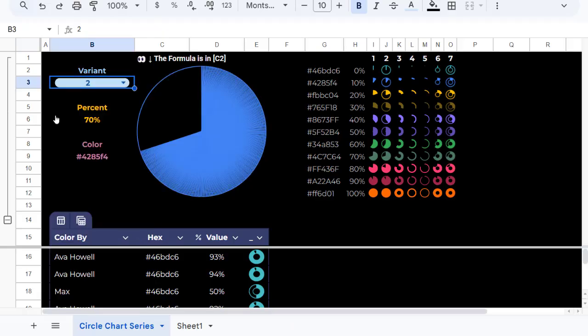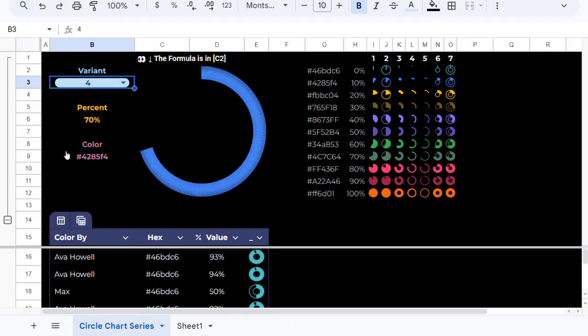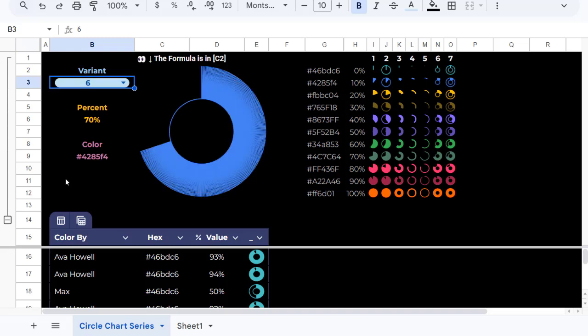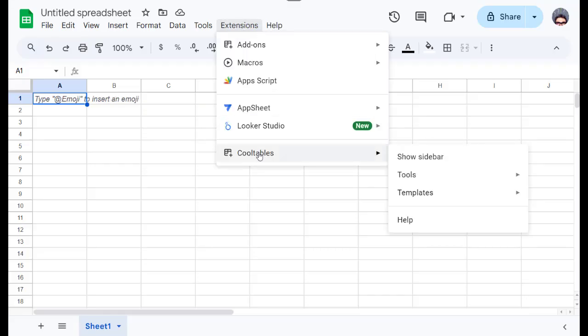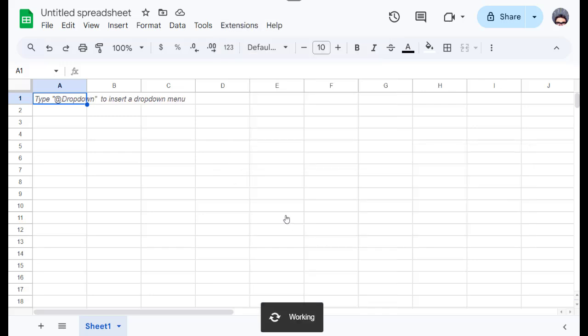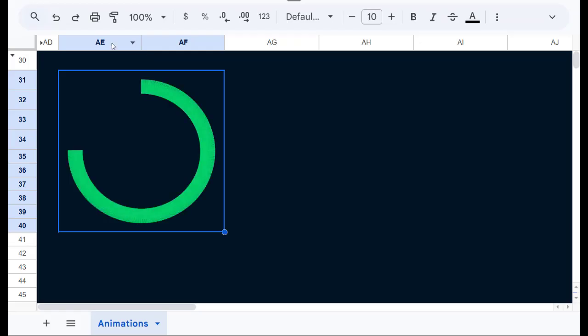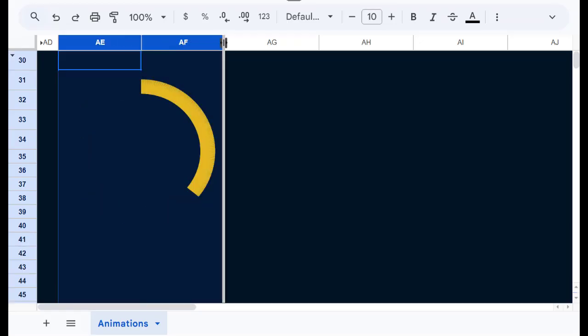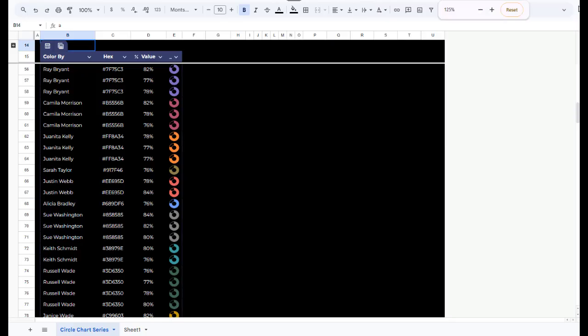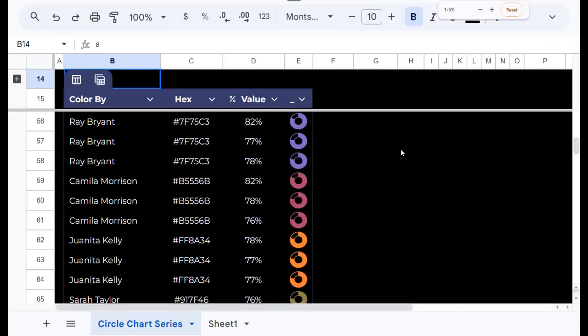Choose from 7 unique chart styles and customize colors to match your data for a look that's both informative and visually appealing. Getting started is simple. Just click twice in the add-on menu to copy this chart template to your sheet, and you're ready to go. Perfect for automatically visualizing data trends across rows. These in-cell charts scale to any value and update instantly with changes in data.